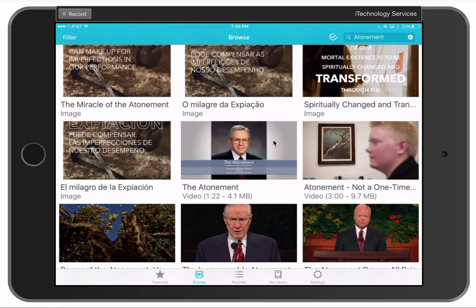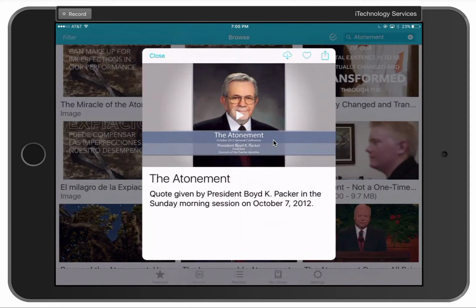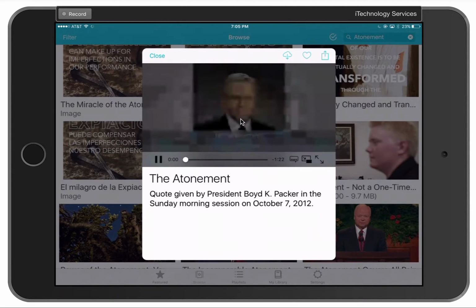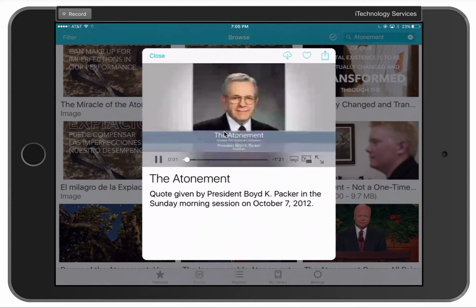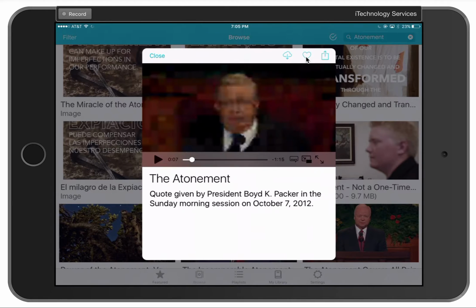So I could actually just select one of these items and I could view it. So this talk by President Boyd K. Packer in 2012, and I would be able to access that media and play it and save it. Now what you'll see on my screen is some options at the top. So the heart is going to show me, and I've got a slow connection, so excuse the picture right there, but the heart's going to show me that I can actually add this to my favorites. So this is one of my favorite talks, and I could add that to my favorites.